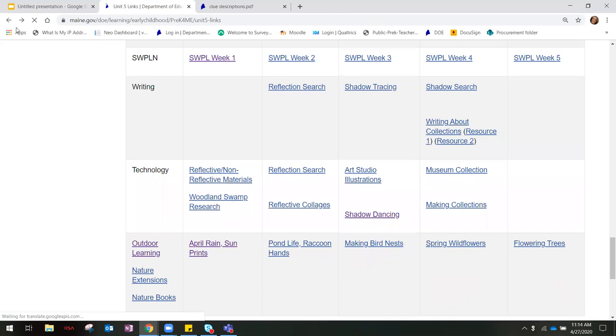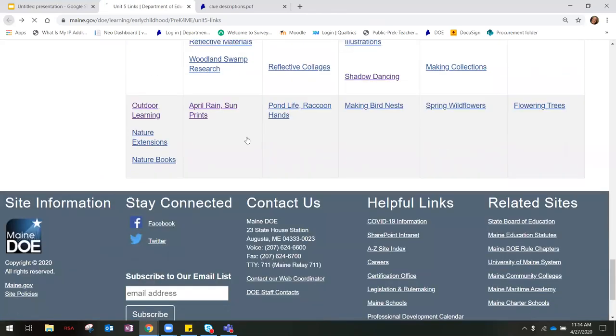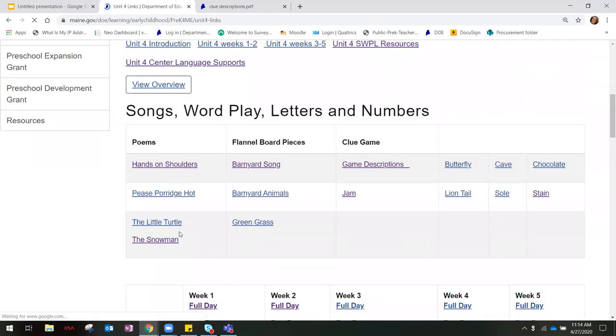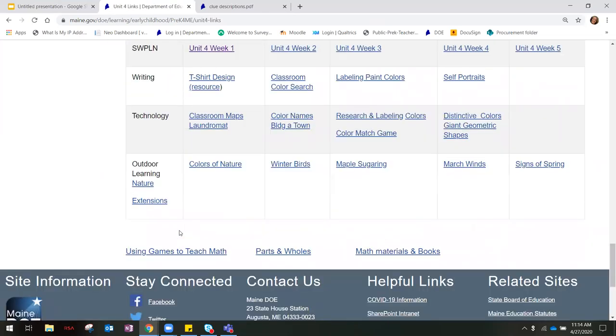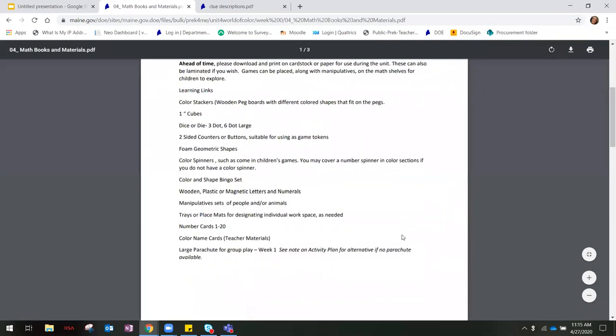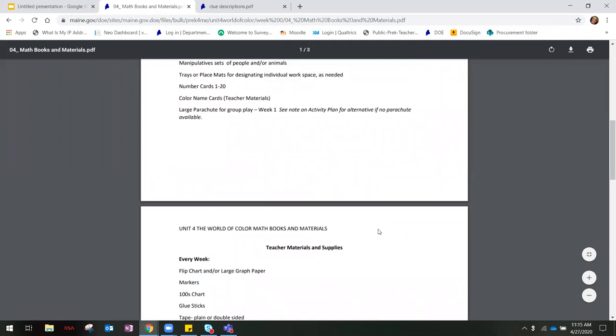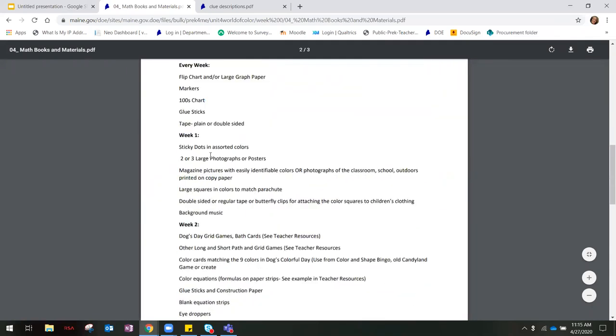Sometimes at the bottom, not at this one. So there's extensions at the bottom too. It just depends on where they would fit into the site, but there's some information around using games to teach math, some information around parts and wholes, and the materials and books for, this is unit 4. Okay, so those resources exist. They're not as easily navigated in each unit. And as you saw, some of them are dead links. I don't know if that's because I'm on Google Chrome or why not, but I've got a note, so we'll follow up on that.